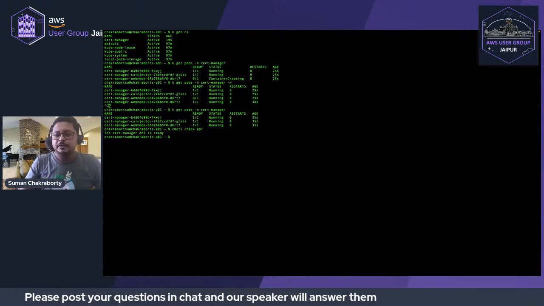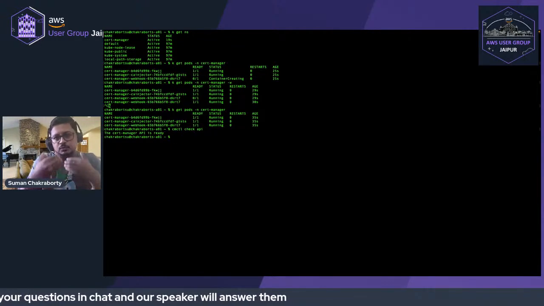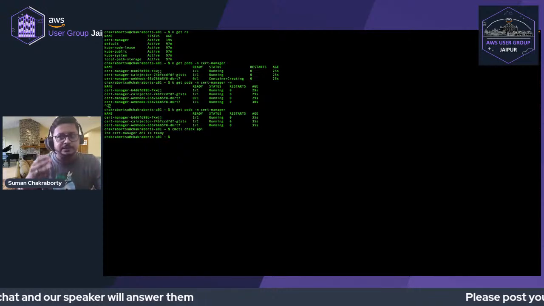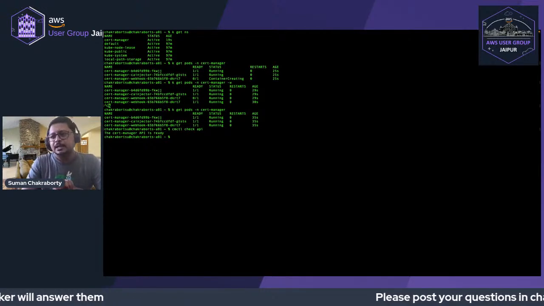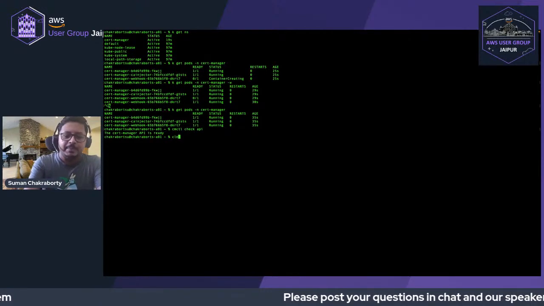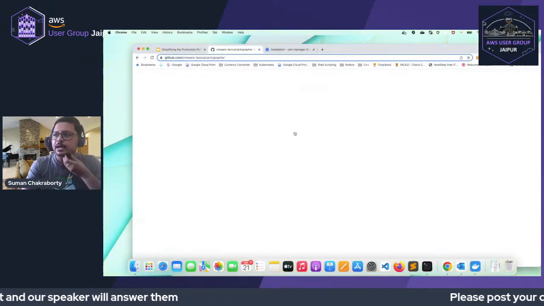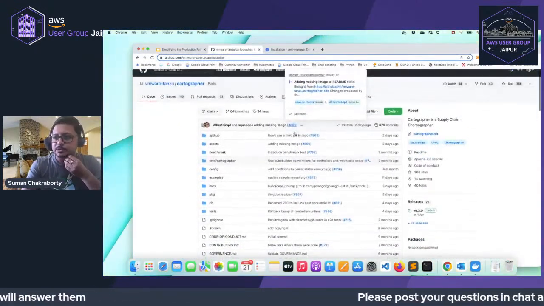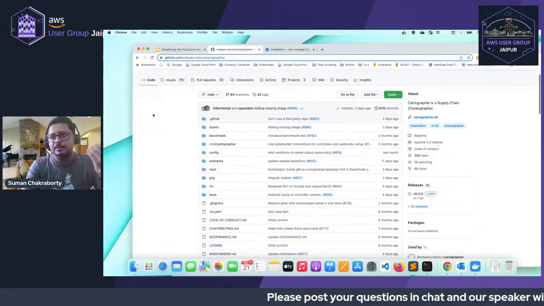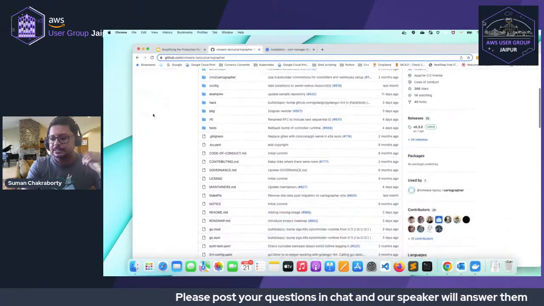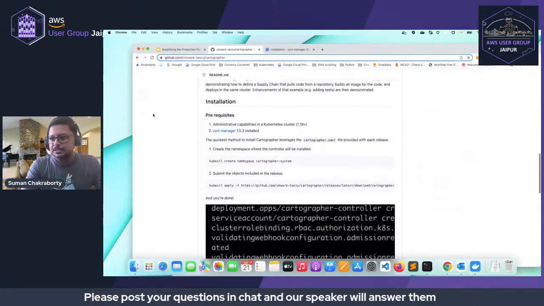That means one of the first prerequisites to set up Cartographer is done, which is installing the cert manager. Next, I will pull the Cartographer definition so as to install it. So this is the Cartographer website, the GitHub repository. You can quickly check it; I will put that in my slides as well. And this is the simplest way.